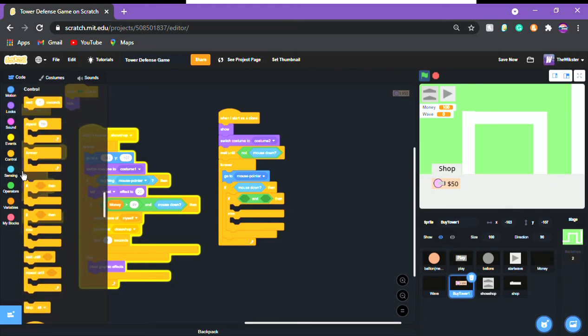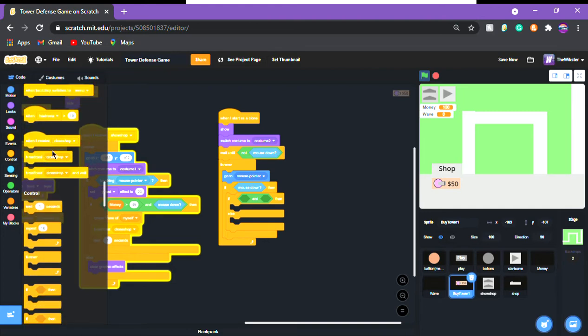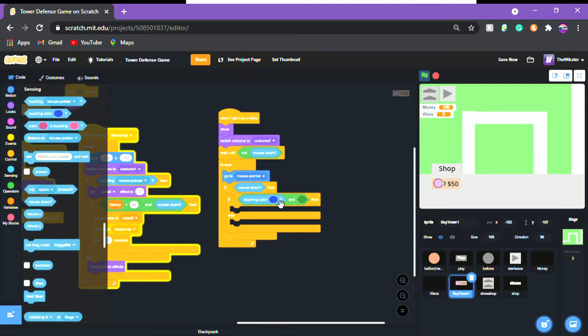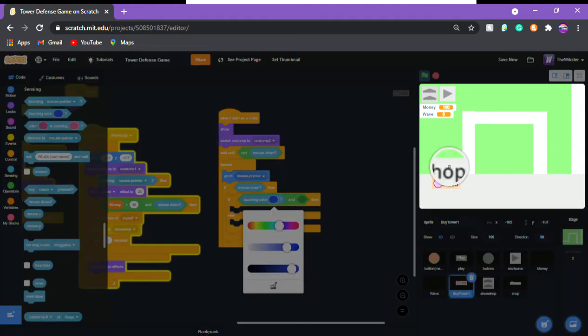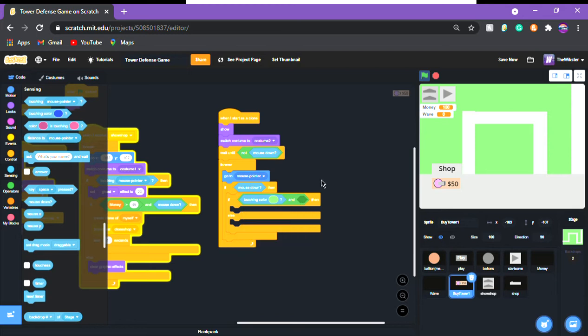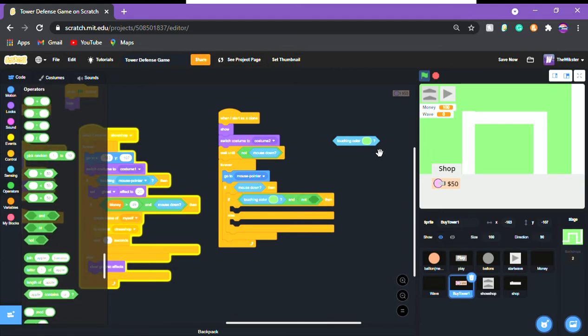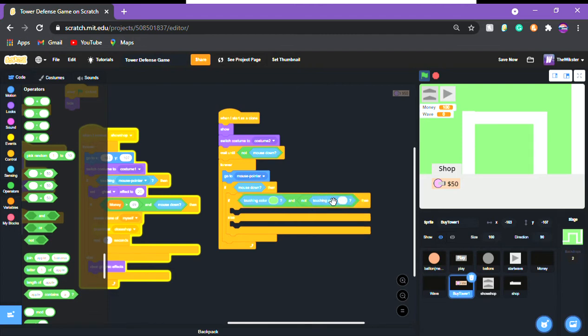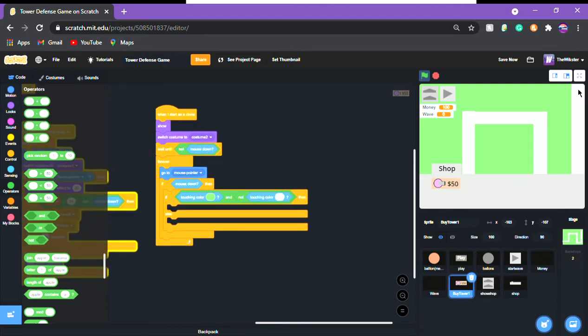Sensing, touching color. Where's the touching color thing? Touching color right here. And then you're going to want to get the color from here, the grass color, and you're going to duplicate this, and get a not operator, and not touching color, and you're going to get the color of the track, just like that. So this is not going to let you place the monkey, or whatever you're making, the tower, on the track, but it's going to let you place it on the grass.